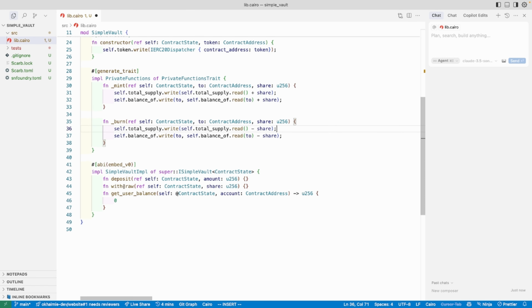So the next thing is the actual implementation of the DeFi vault. Again, we are using the abi_embed_v0. So we're saying all the functions in here will be public. And in this case, we're using generate_trait. If we wanted this to be public, we would have marked it up here that this should be public. But in this case, we don't have any public function here. So everything is private and these ones are public.